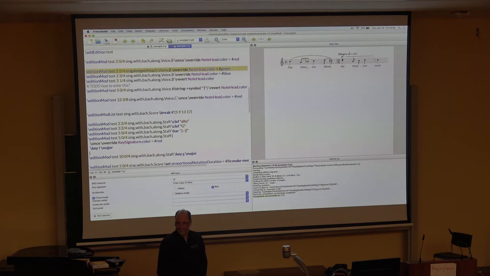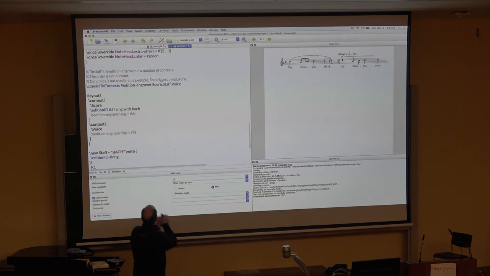Yesterday I talked about paths. I developed this, and it shows the structure of my templating. So it is a path. Yes. You could use commas instead. Down here in the score, the addition ID for this score is sing dot along dot with dot Bach. It is a list.